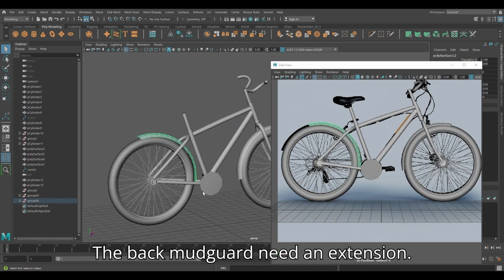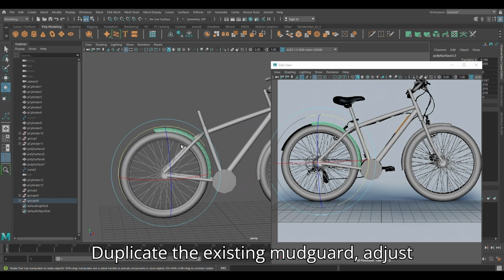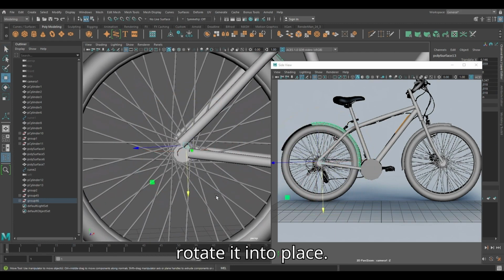The back mudguard needs an extension. Duplicate the existing mudguard, adjust its pivot point into the correct position and rotate it into place.